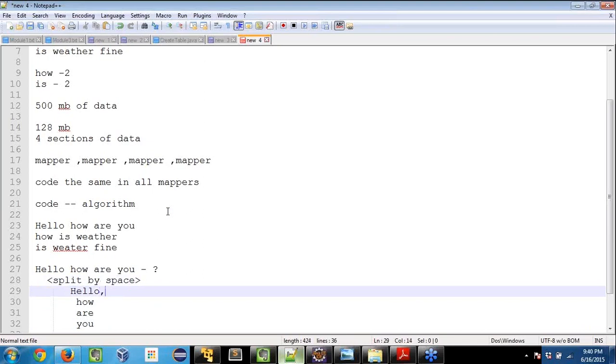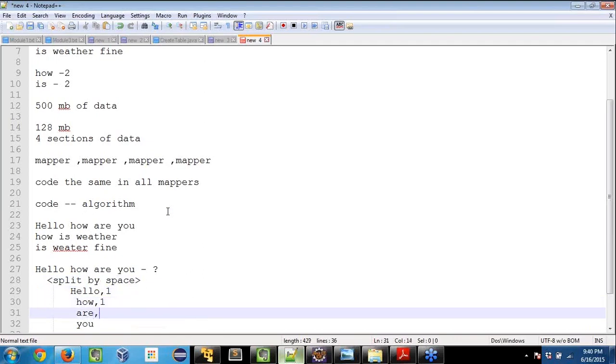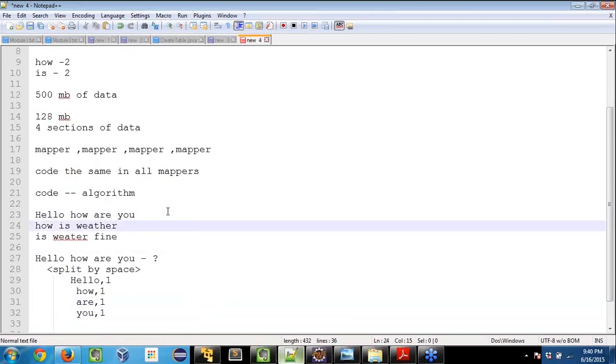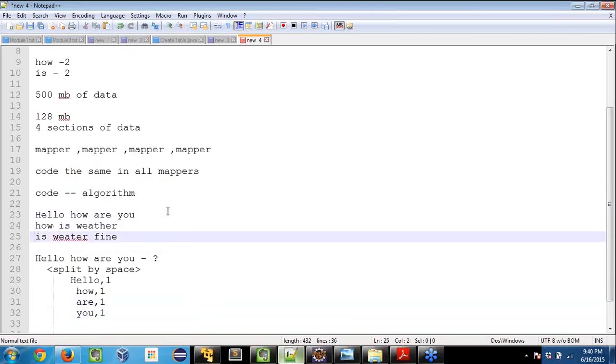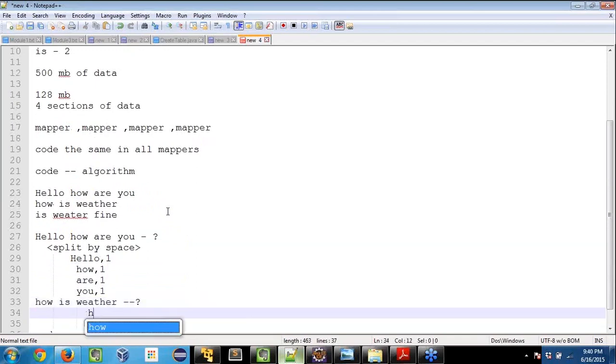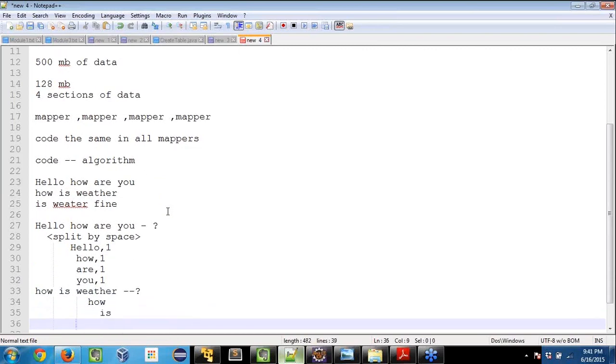Then it asks what the value is. I will say the value is 1. You can write anything as a value, but in my scenario I am making the value 1. The same goes for the other lines. Let's see how is weather. It again splits up: how comma 1, is comma 1, and weather comma 1. This process runs in parallel across all the mappers, not just 1 or 2.